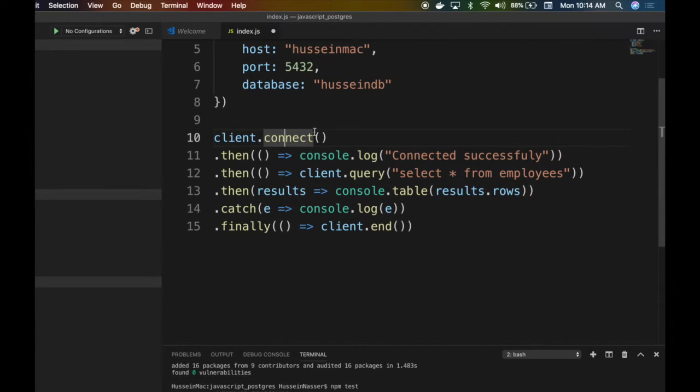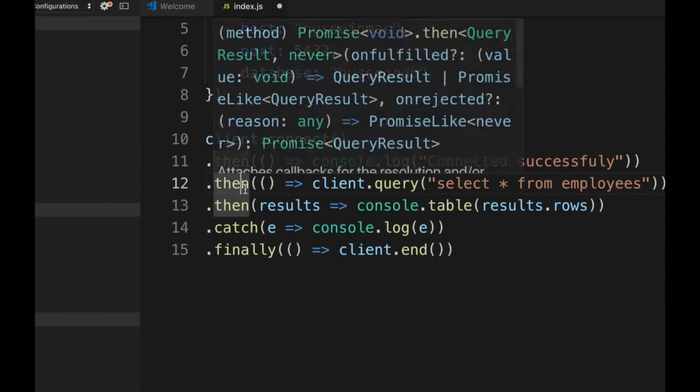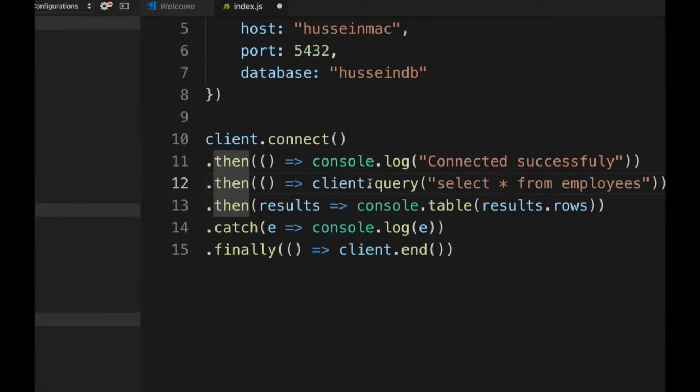So let's go through the steps again. Zoom in a little bit. Connect. Successfully, go here, right? If it fails, we'll go to catch, right? Successful, right? Go to query. It will query, and then whenever we get the results, we will call this, right? It's always like a chain of events, right? And then I'm gonna show you maybe after a while the async version of this.